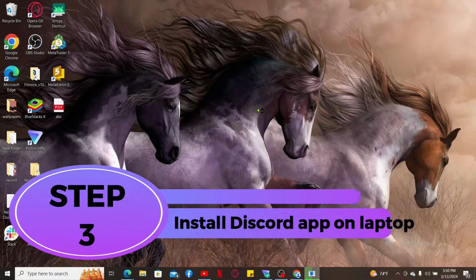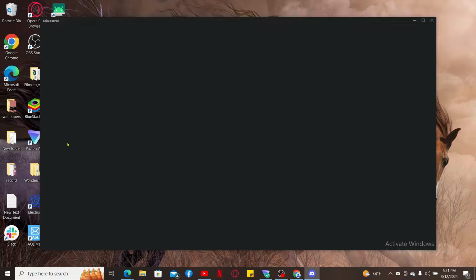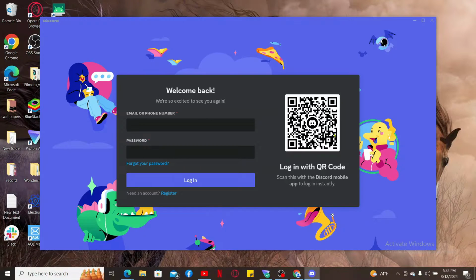Step 3. Install Discord application on your laptop. Soon after you open up the file, it'll then check for available updates and install your Discord application on your laptop. Simply follow through the prompts and you will be able to see your Discord shortcut available on your desktop. After the installation is completed, your Discord application will open up on your screen. Now, as soon as you see this interface, you will need to go ahead and sign up for an account or log into an existing account.